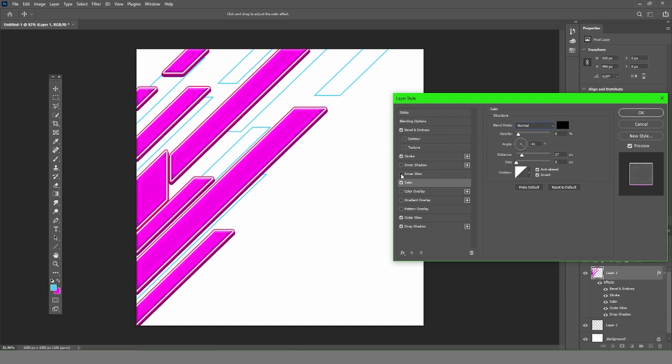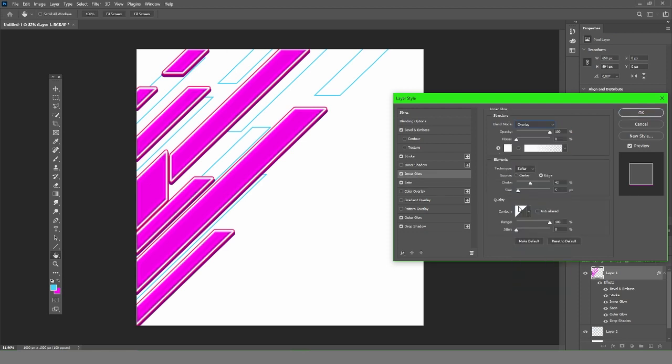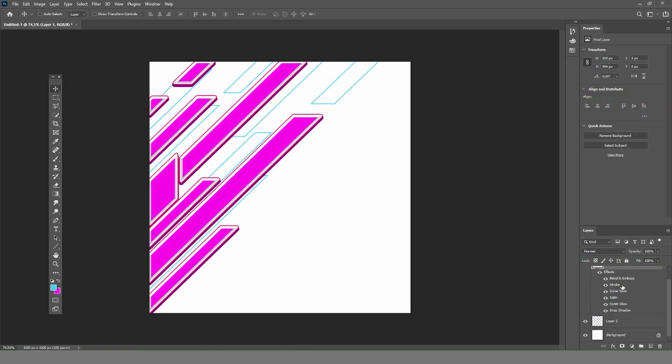So I like to do this and an inner glow, of course, because we like our inner glows. Bam. Okay, that is too little. Okay, that looks nice. Hit OK. And now to the bottom part on these ones.